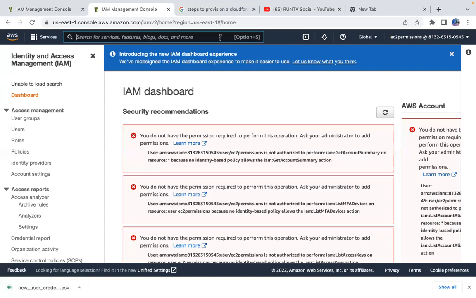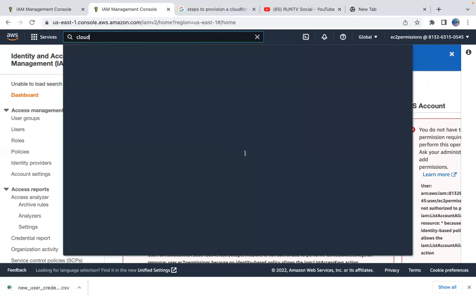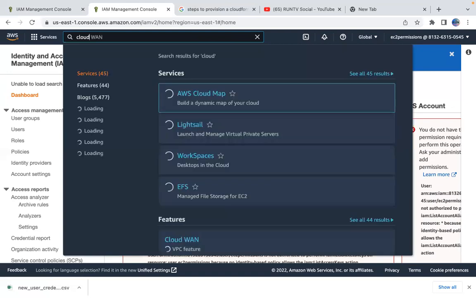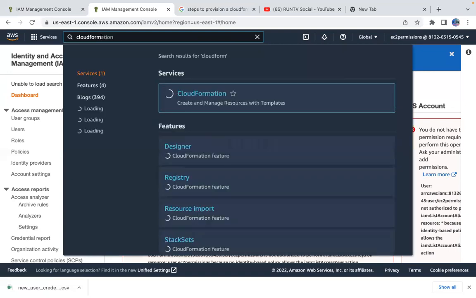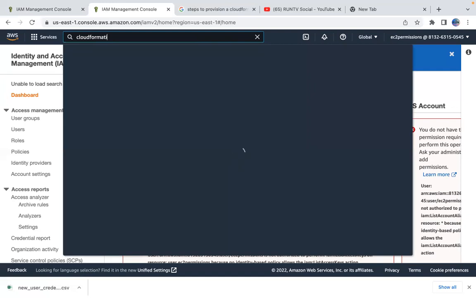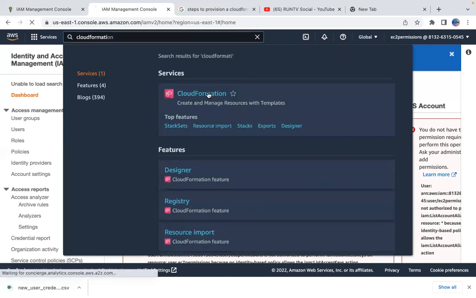So Vishnu, with these EC2 permissions, can we do CloudFormation also, or no? Yes, you can. When you create a user, you can do everything. So let me go to a CloudFormation stack and try to create a CloudFormation stack, and let's see what happens. Let's go to CloudFormation.